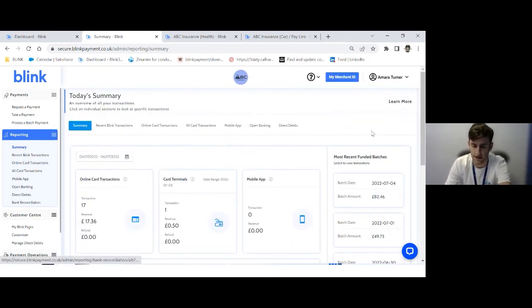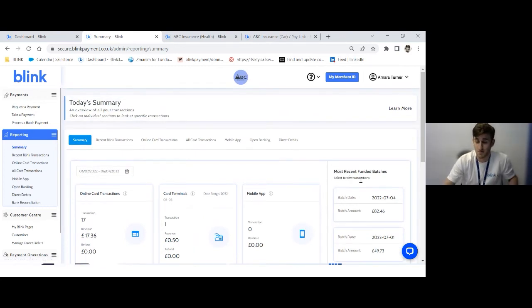And we can see on the right-hand side, we have the most recent funded batches. So primarily, how would you know how the reconciliation worked? You'd have the end of day, and then 3 days later, you'd see, okay, it came into my bank, and this is the amount, it matches up, lovely. But it's a manual process. By automating it, we're knocking out any risk of human error.